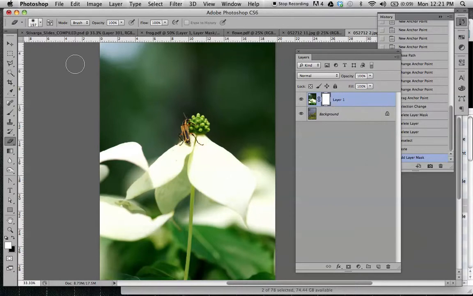Now I have many ways to erase or add on to my layer mask. If I go to my eraser tool, I can start erasing. Okay, there it goes. That's one way. Now you can see here I have the white in the foreground and the black in the background. If I hit the X key, it will switch those around. You can see now with the eraser tool, I'm adding onto my layer mask.